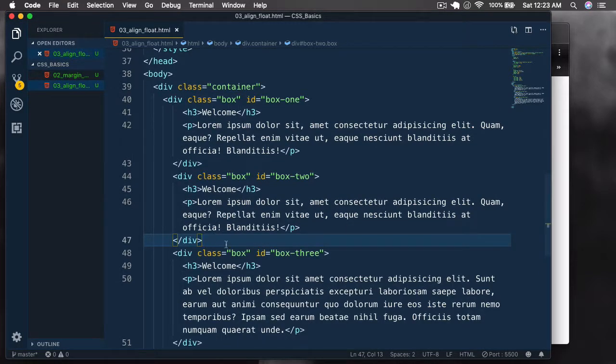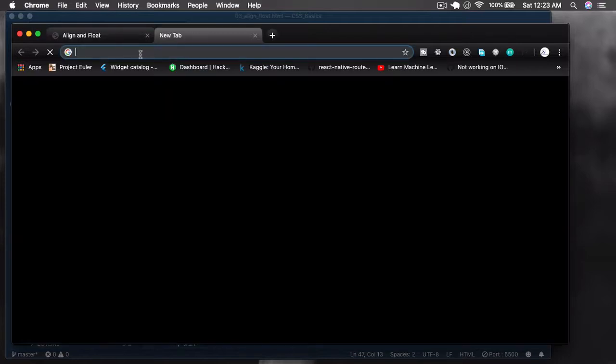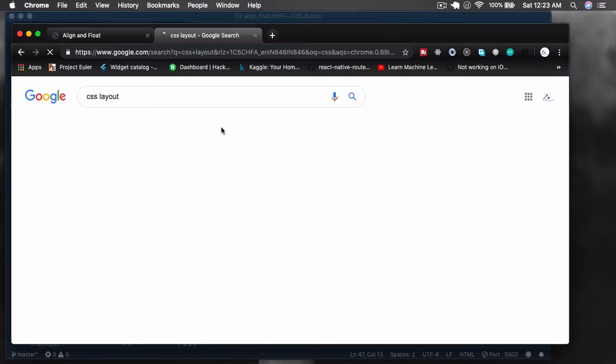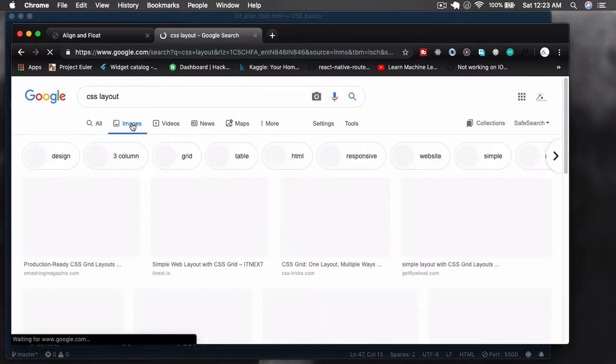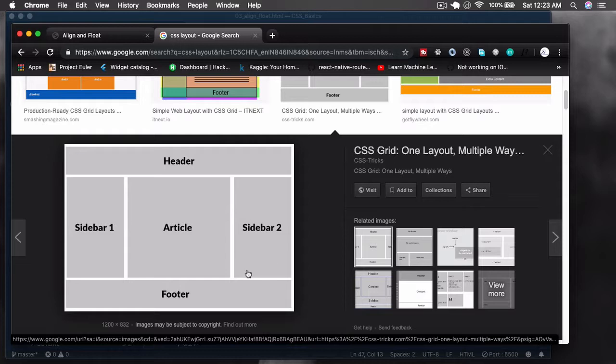So the next thing we're going to talk about is floats. And when we talk about floats, I'll just try to show you with a picture. So I'll open my browser and let's search. I'll type CSS layouts here, and I want to go to the images, and let's bring up this image. Sometimes you see some things, in fact most websites are like this, and this can be arranged using floats and other methods which are better than floats, which I'll show you as we continue.